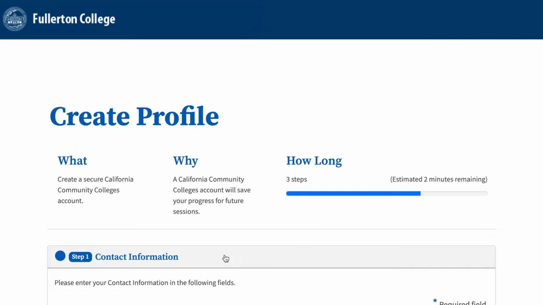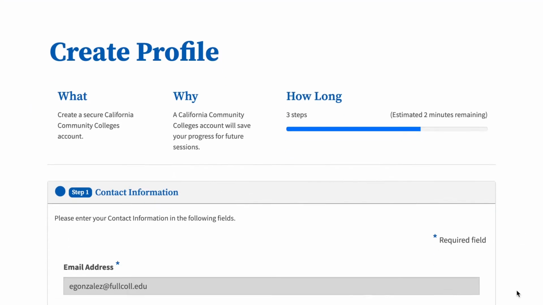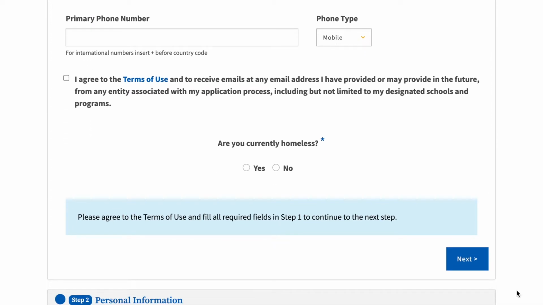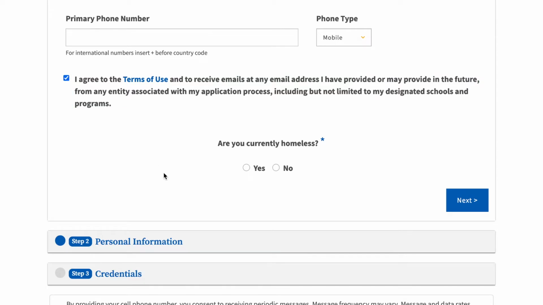Step 1. Contact information. If you verified your account using your phone number, your first step will be to input your email. If you verified your account using your email, your first step will be to input your phone number. Then continue by accepting the terms of use. For the final question in contact information, please pick the answer that best applies to you.